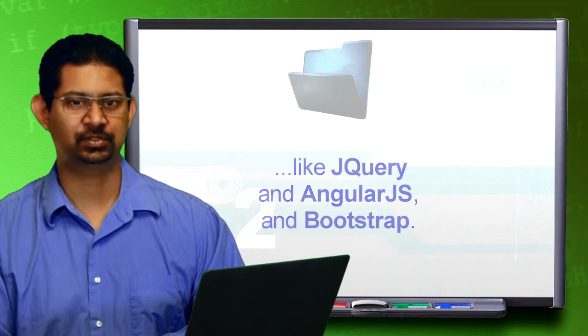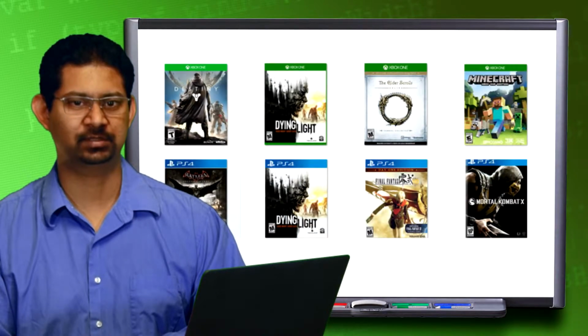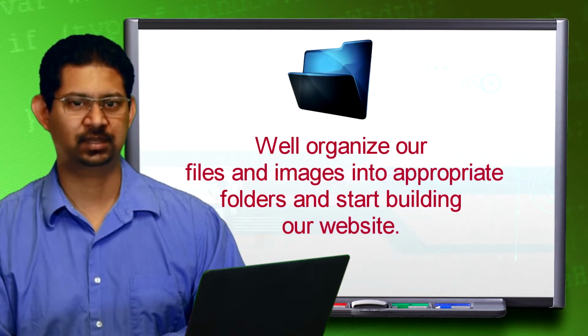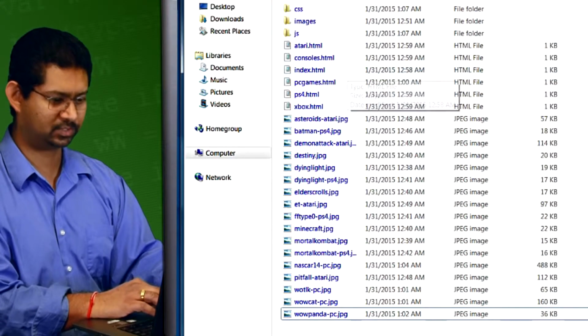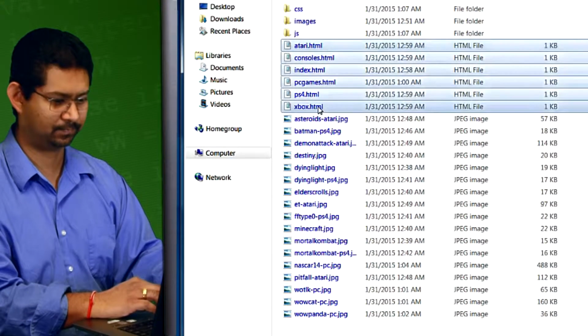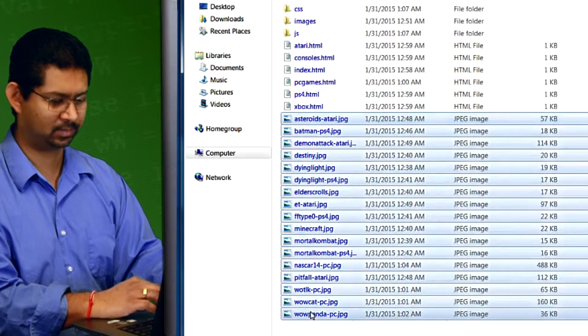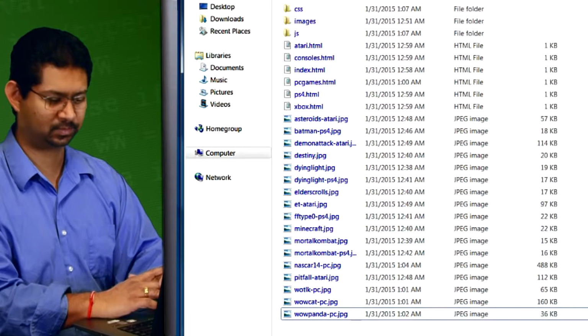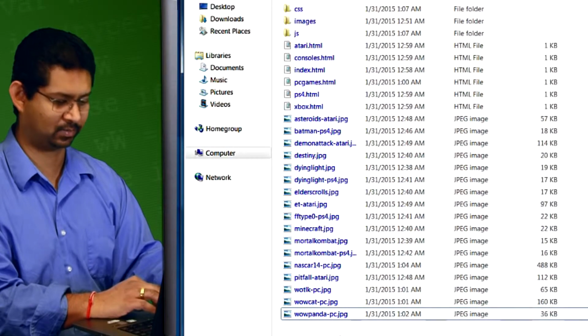For today's lesson, we will start with a simple website about video games. We'll organize our files and images into appropriate folders and start building our website. So let's begin. So in this directory, we have a number of files. We have HTML files and image files. So we're going to organize this content to produce our website.